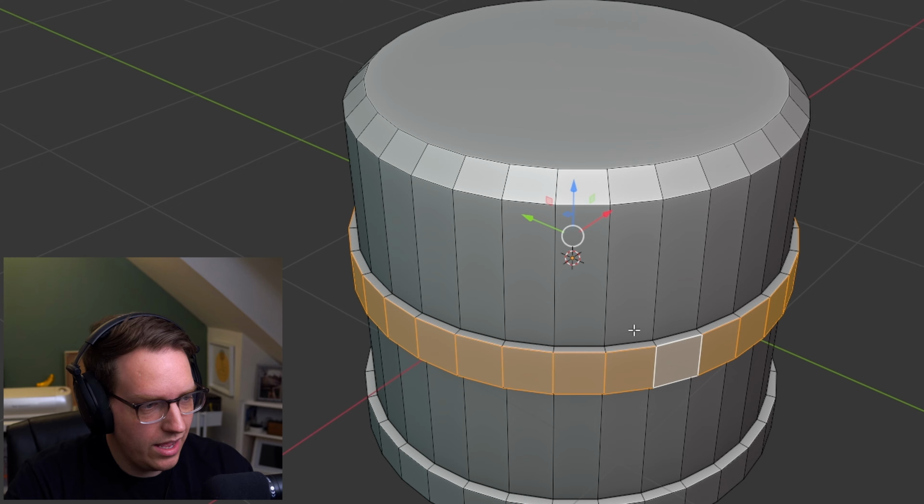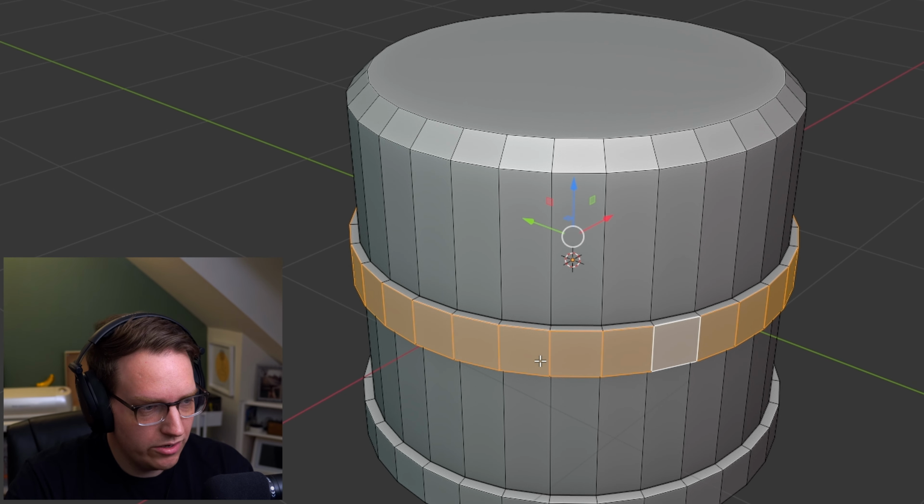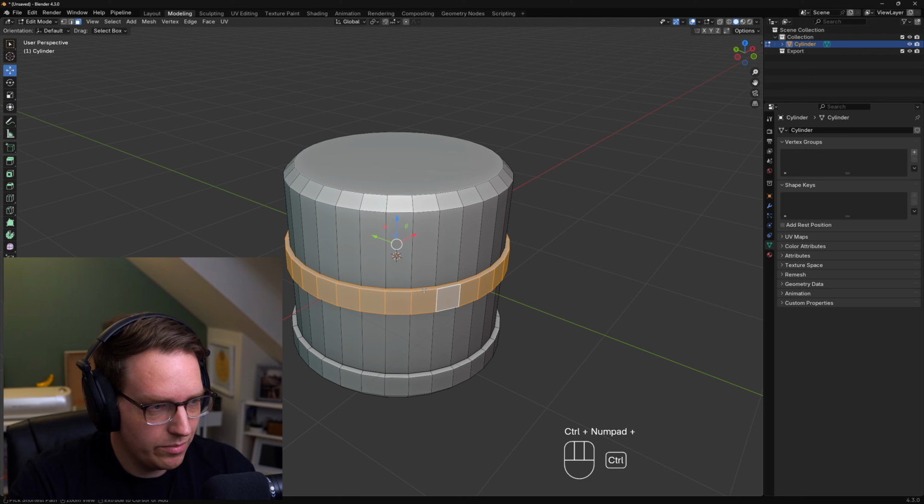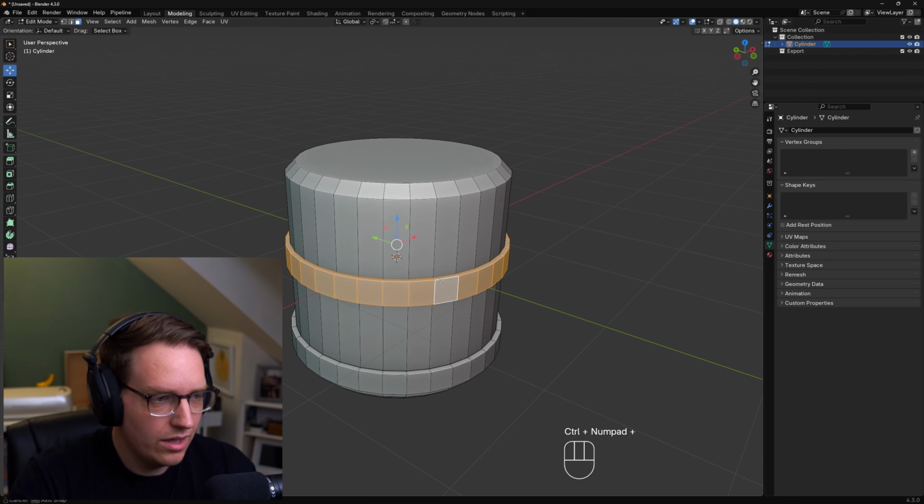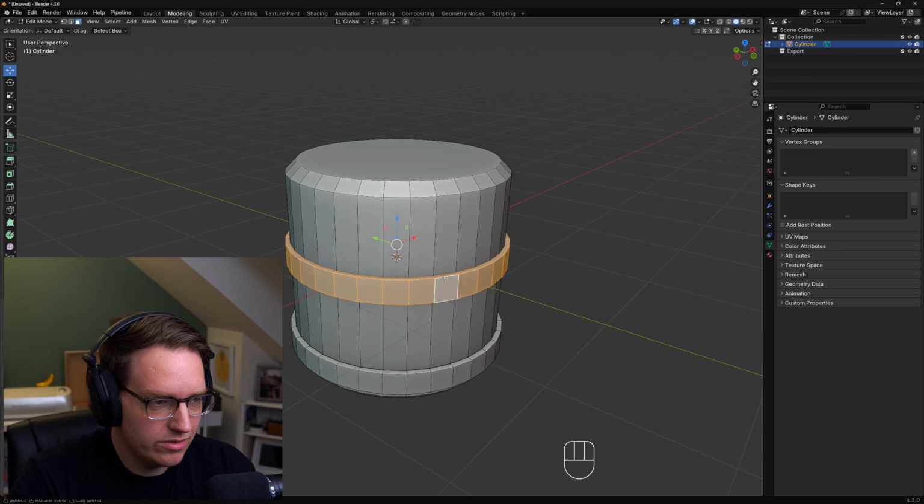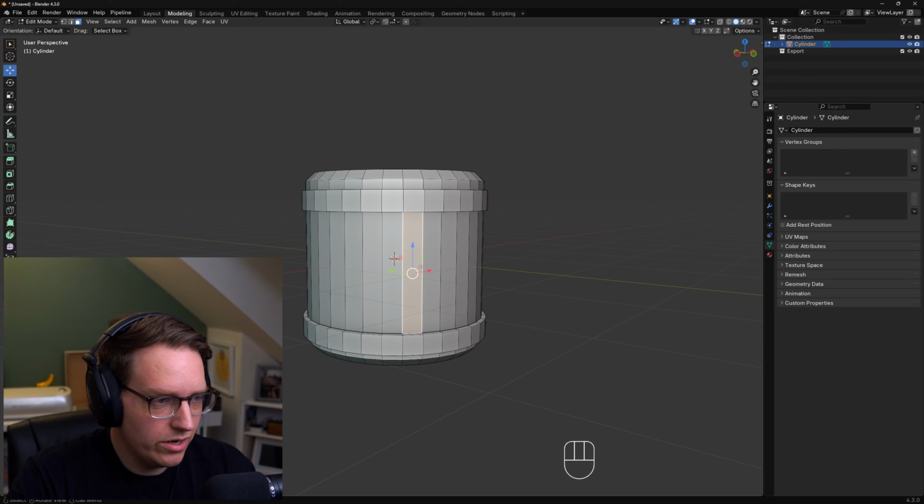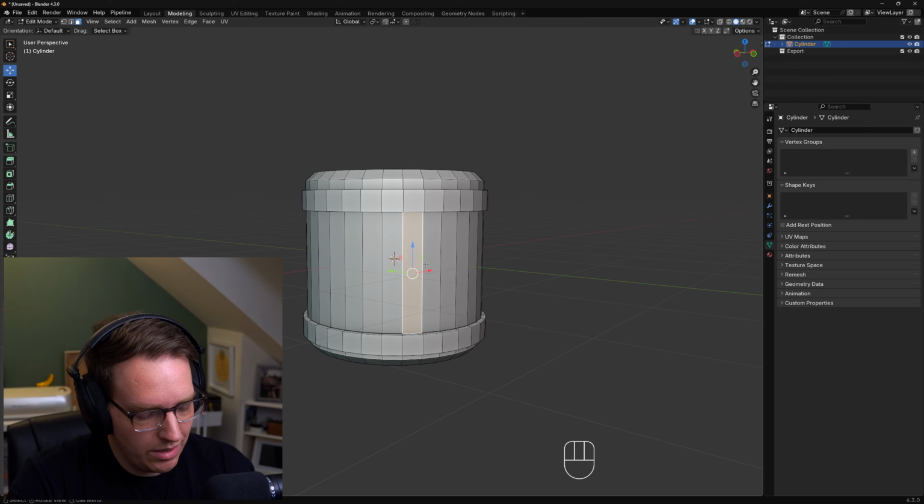Another cool trick I can do while these are all still selected is I can hit Control and the plus key on your numpad, and that is what's called growing a selection. So it selects the faces next to the faces I already have selected, and now I'm just going to drag that up. And we're going to do it one last time, just to get muscle memory.